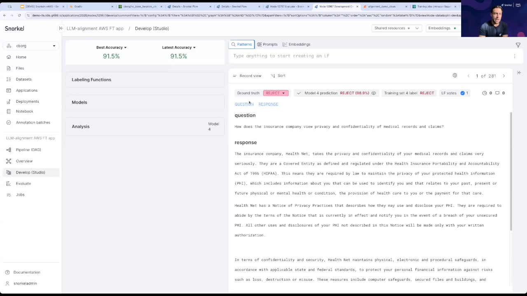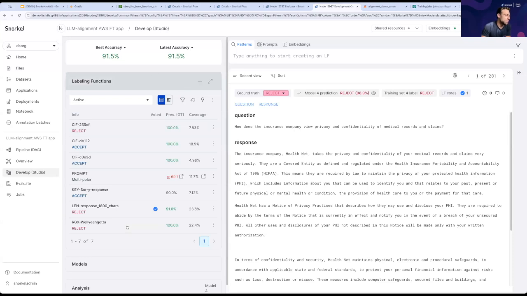Now I have my data scientist hat on to develop this quality model. For the interest of time, because we want to really focus on just the fine tuning aspect here, I've already gone ahead and developed a high accuracy quality model. So I can just give you some context for what the labeling functions might look like.